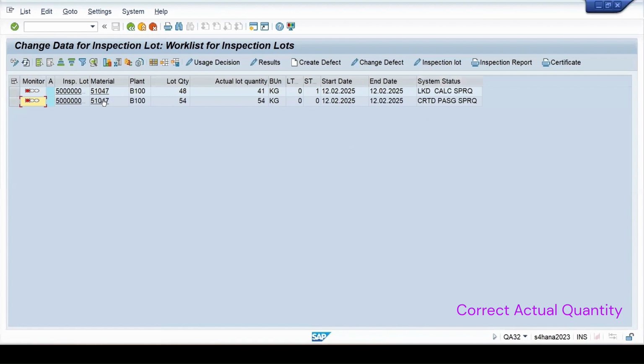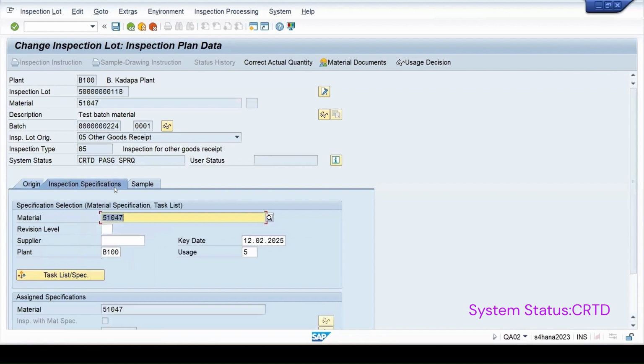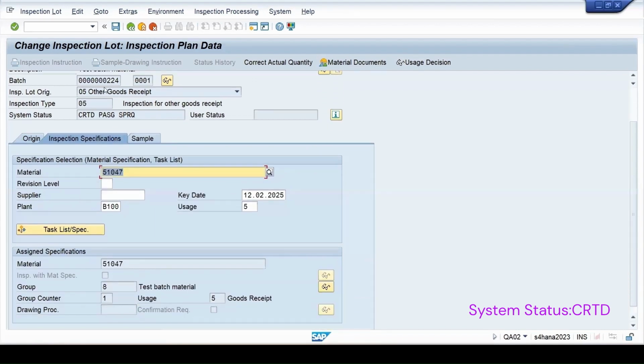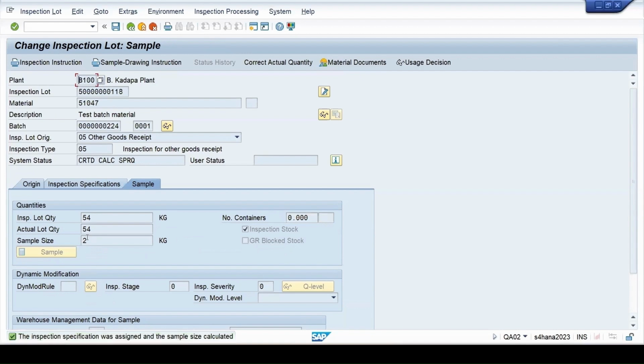If I select the same, the lot quantity is now showing me as 54. Actual quantity is again 54. And if we go to the inspection lot, inspection specification, the plan does exist and still the system is showing me a created state. If I go to the sample, just now we have cancelled the sample size. That's why it is showing me 0. Previously it was 2. So if I click on sample, then it will be recalculated and now it is 2. Okay, so let's save it.